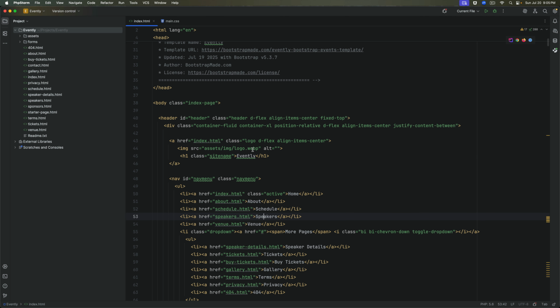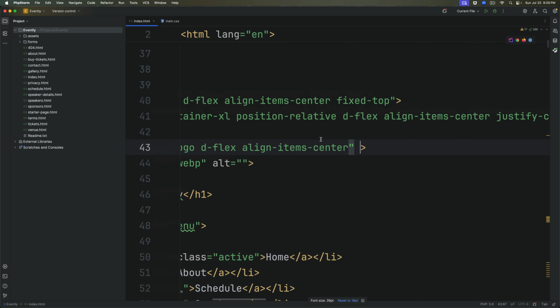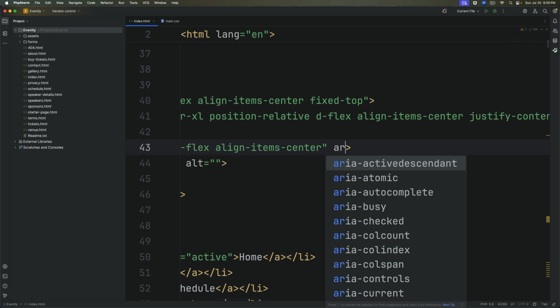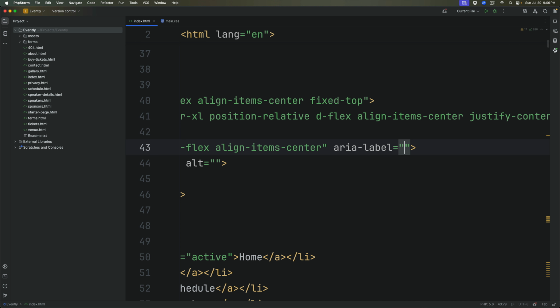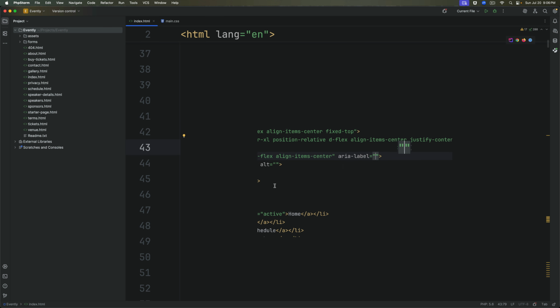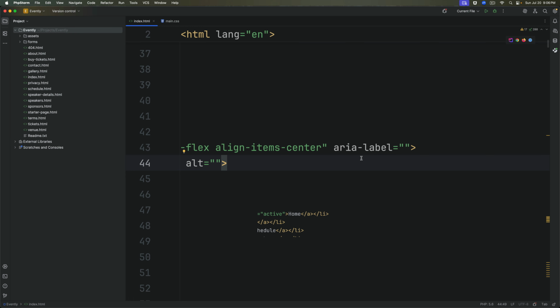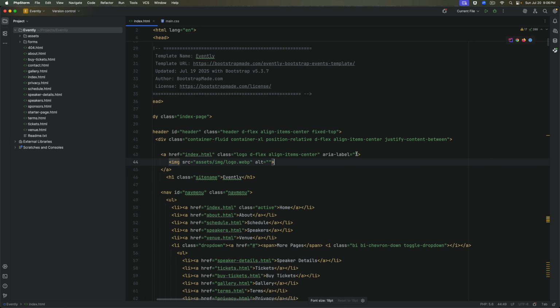The second way to do it is, if you really can't move this heading inside of it, you can give it an aria-label. So I'm going to give it an aria-label, and whatever it is, let's say it is the Evently site logo. That's it. So that's what the screen reader is going to read if we go ahead and do that.